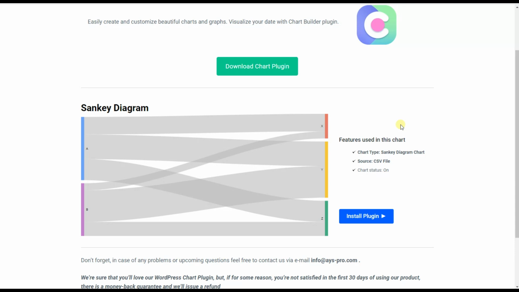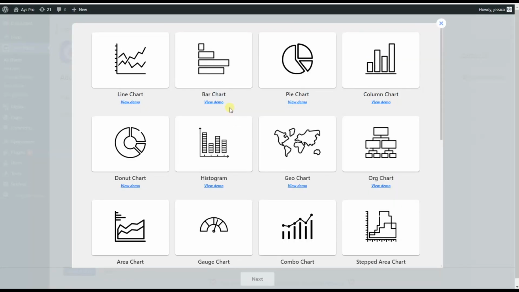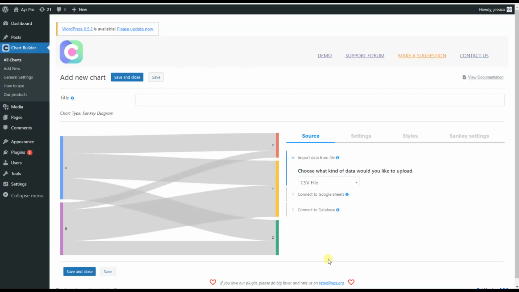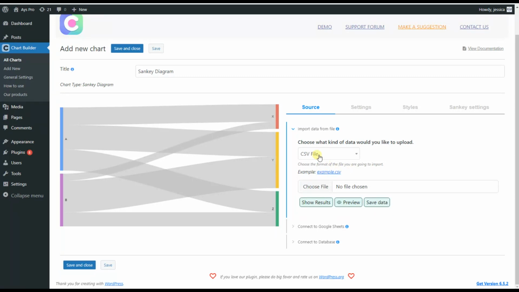Let's check how the diagram works on a dashboard. For that, we head to the Charts page and click on the Add New button. Then scroll down a little bit and find the Sankey diagram, then click on the Next button. We can name our chart as Sankey diagram, and here we can see 3 sources you can use.